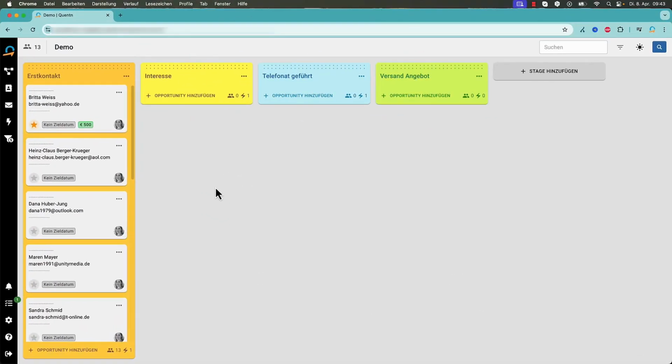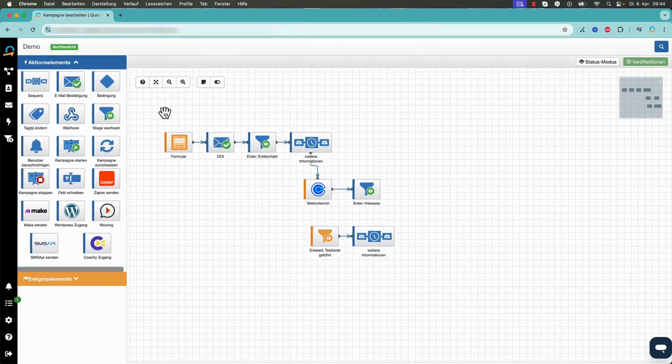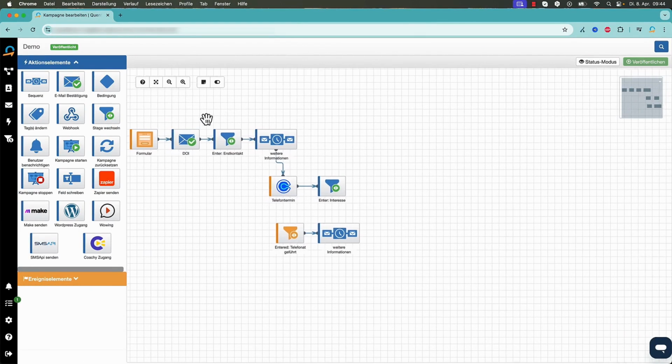The second way to automatically move opportunities into such a stage works through campaigns. I've already prepared something here. A contact fills out a form, completes the double opt-in, and then immediately enters our first stage, namely initial contact.